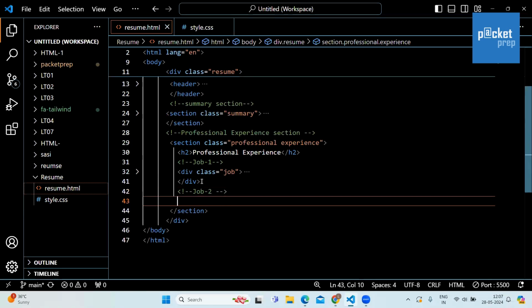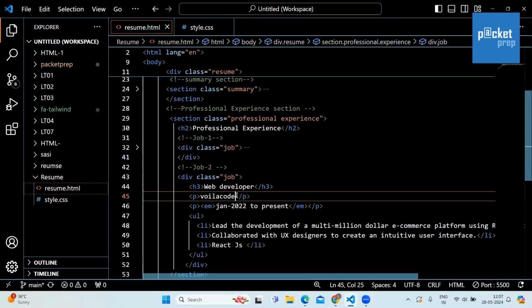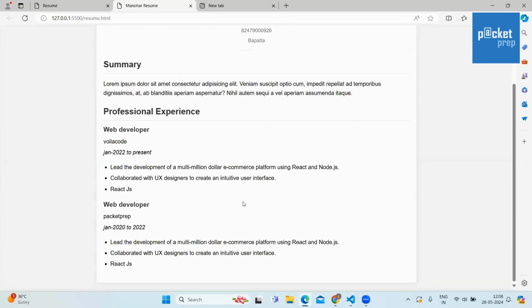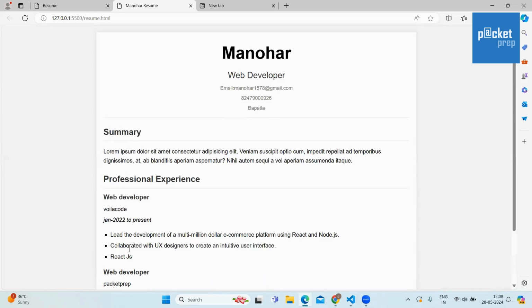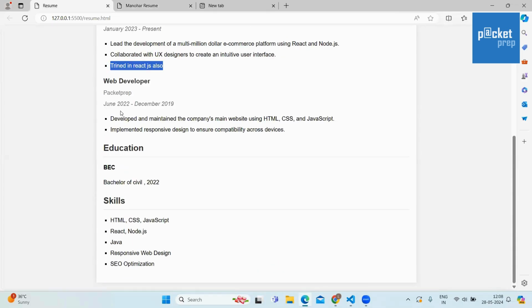So now I need to change this. Here I'm changing the company name, and I want to add 2020 and then 2022. Now again you'll see the same styles applied for the work, Jan 2022 present, and the same changes automatically. So for now we completed header, summary, experience, job, and then education.